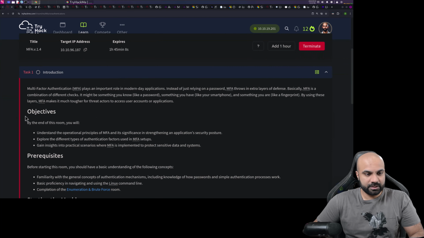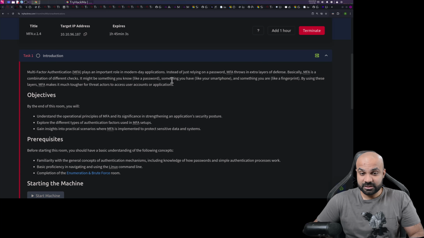Let's continue, guys. Okay, multi-factor authentication, MFA, plays an important role in modern-day applications. Instead of just relying on a password, MFA throws in an extra layer of defense. I highlighted that multi-factor authentication should be applied once you have implemented OAuth 2.1 and above, right? So this was missing, and fortunately a new room with the same title is available on TryHackMe. So we are fortunate to have this available to us, and let's get into it.